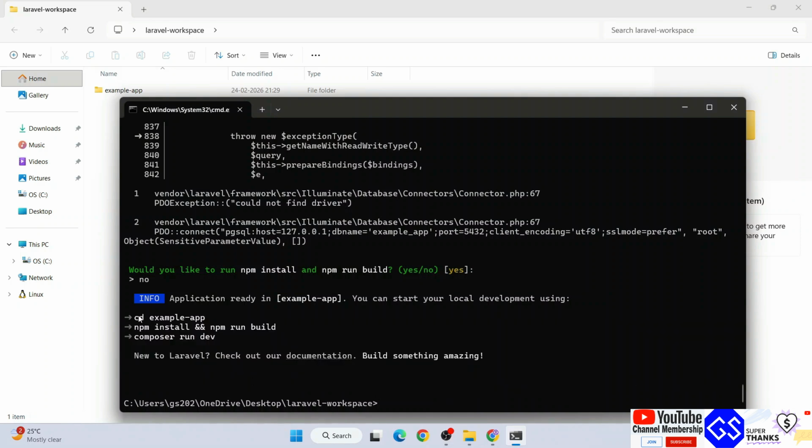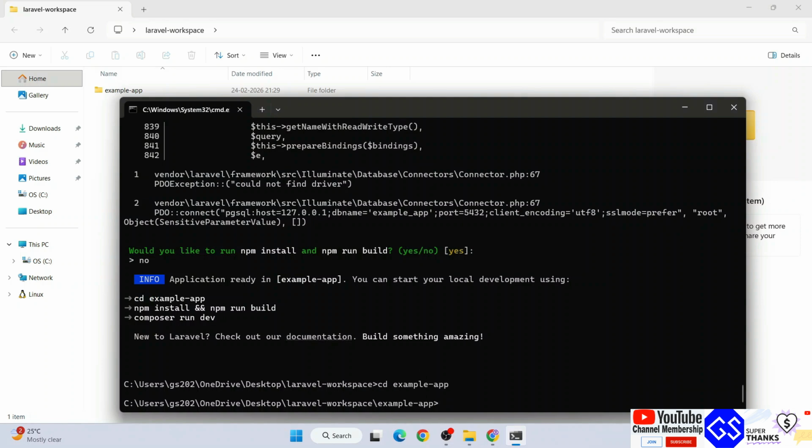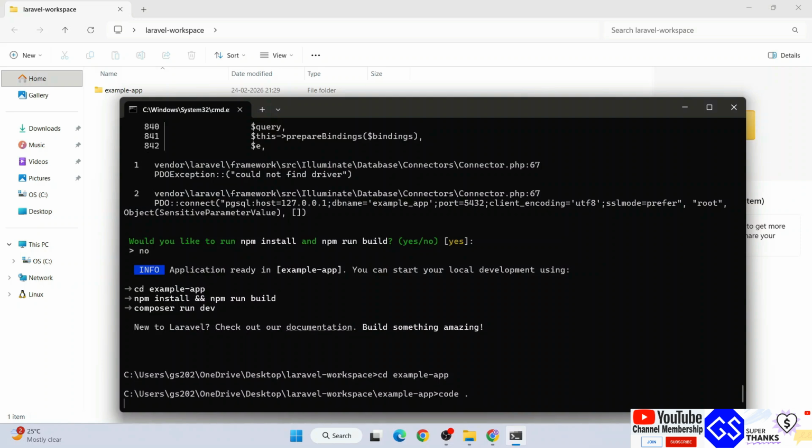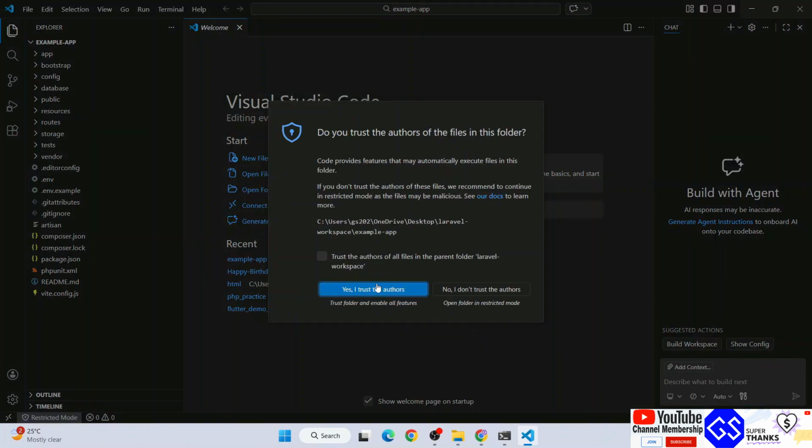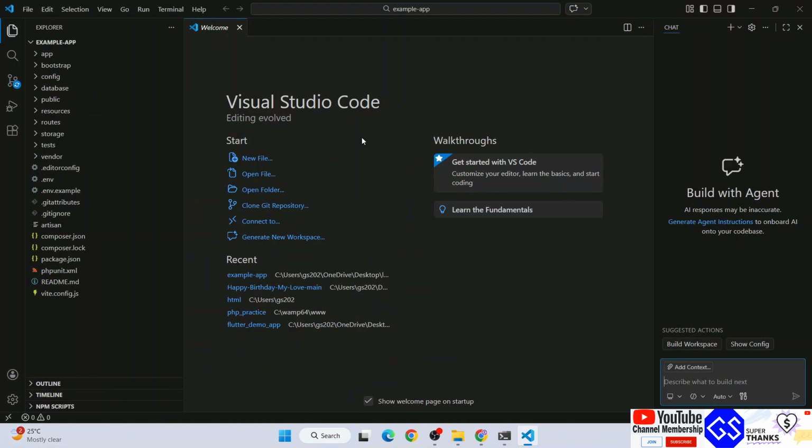So let's go inside our project example-app. So this is the project it has already created. Let's go inside that project. So I'll copy this command and I'm going to hit enter. So now we are inside this example-app. So let's open this project in Visual Studio Code. For that I'm going to type code space dot and hit enter. That's going to launch this entire project in Visual Studio Code. You can click on I trust the authors. So this is the project.